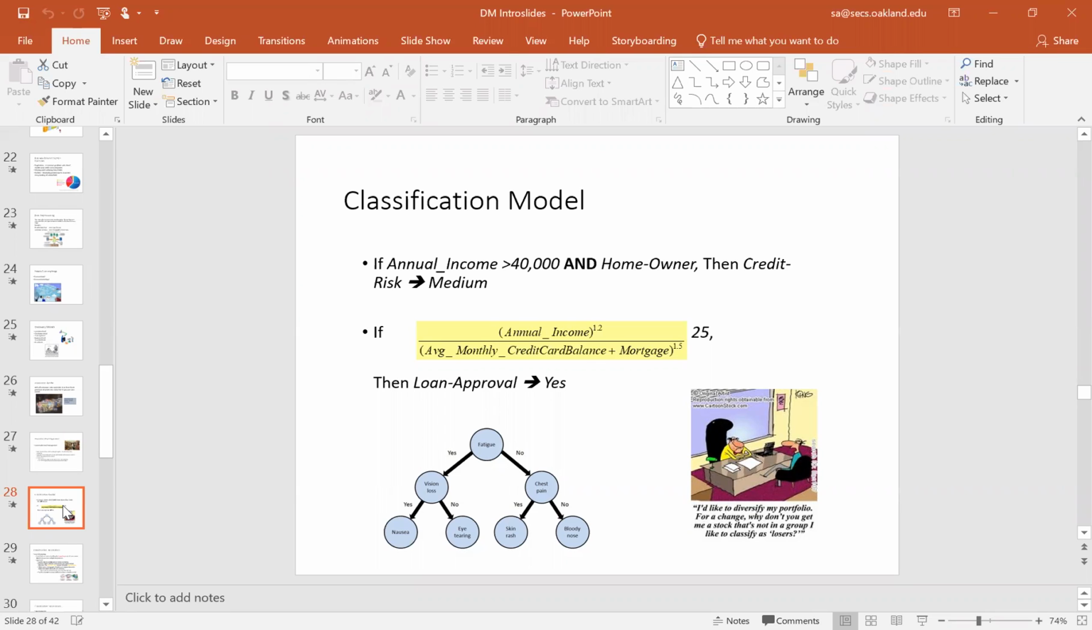Or the model could take a slightly different form. That is, it could calculate some kind of numeric value based on the formula that is shown in the second bullet. And based on that, do the approval. All right. Or sometimes you can have a model in the form of a tree structure where you go over different checks and figure out what action to take. All right. So that's basically a classification model.